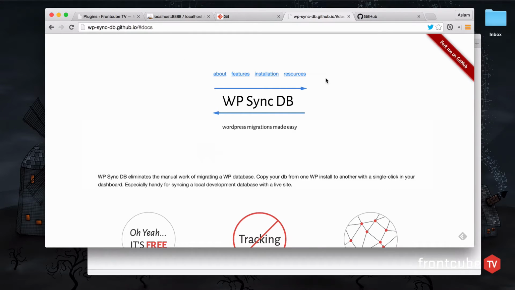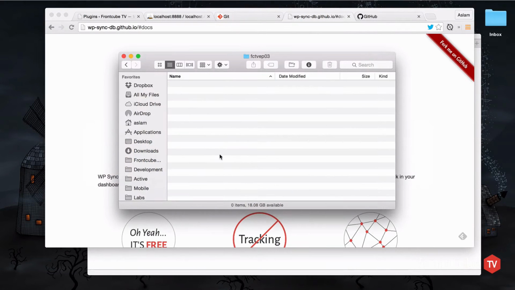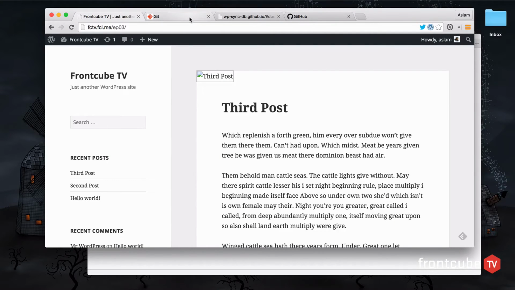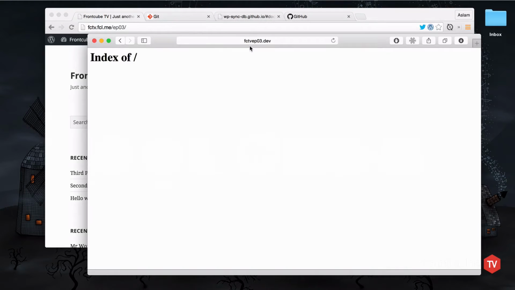So let's start fresh. I have deleted all the files again from my local development instance, and at the same time, I have emptied my development database. To avoid confusion, I'm going to use the production server inside Chrome and the development server inside Safari.